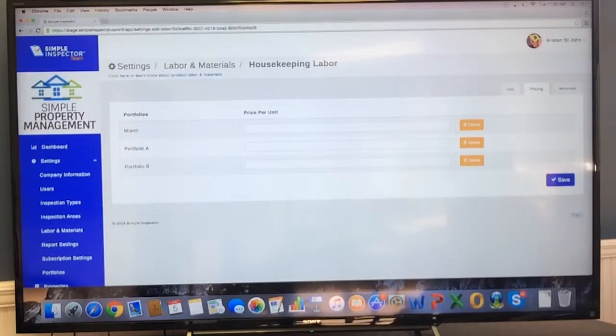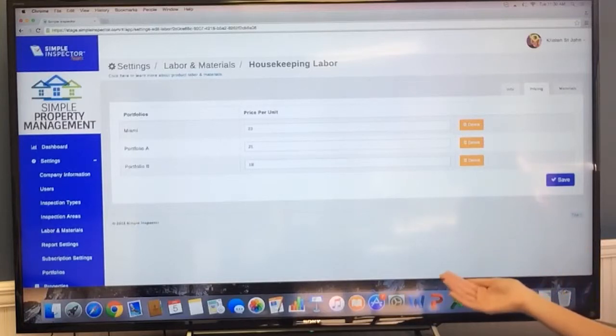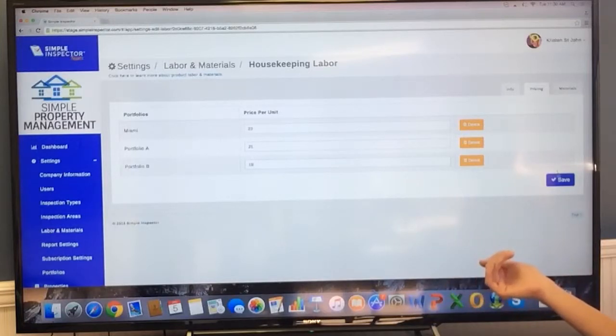So you may have different pricing in different portfolios, especially if they're in different geographic areas, such as Miami. Say that portfolio A and B are smaller towns or beach towns. If that's how your portfolios are set up, you may want to charge more for labor in Miami because that's going to be a larger city. Now this is up to you depending on how your company is set up. You may or may not use different pricing in different portfolios, but this feature is here for you if you would like to utilize it.